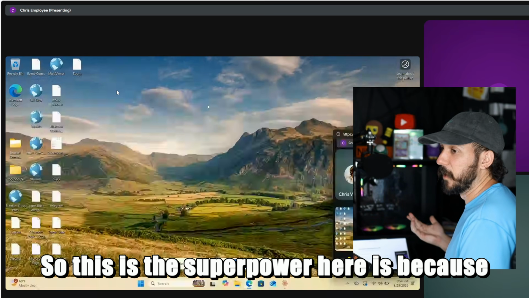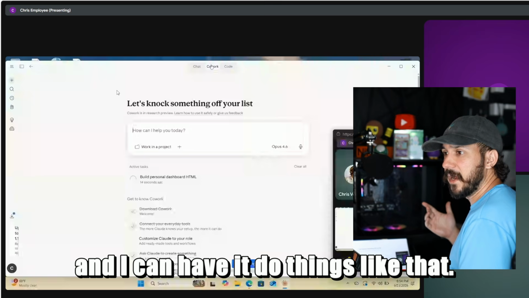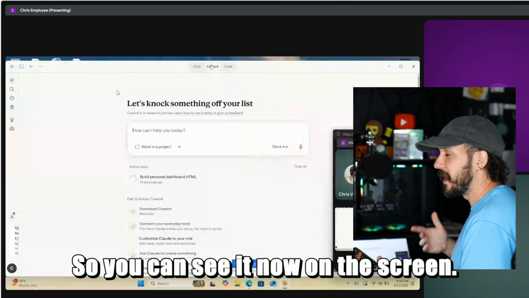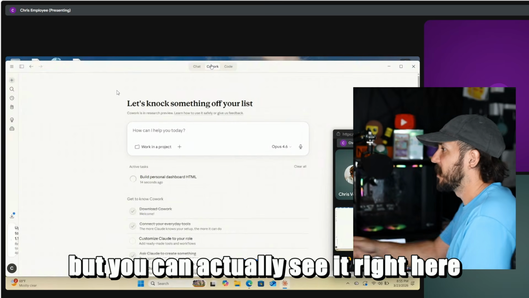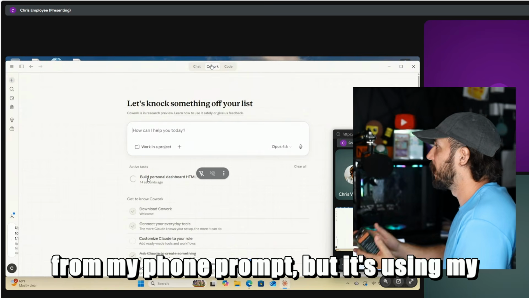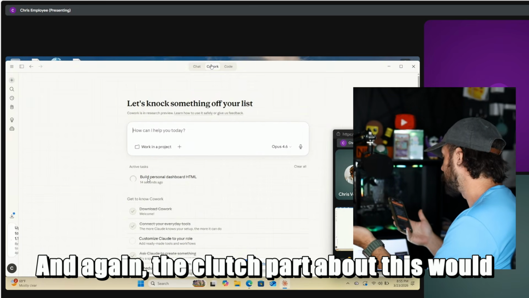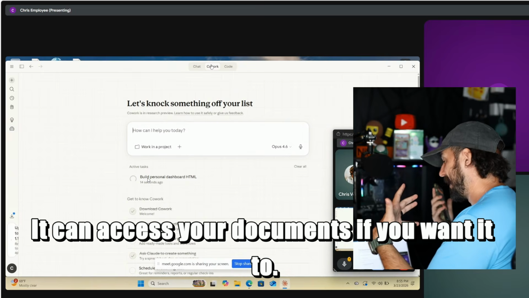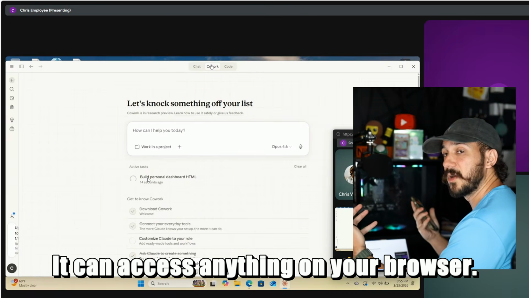This is the superpower here, because I can be away and have it do things like that. You can see it now on the screen, building from my phone prompt, but it's using my desktop resources. And the clutch part is that it can access your documents if you want it to. It can access anything on your browser.